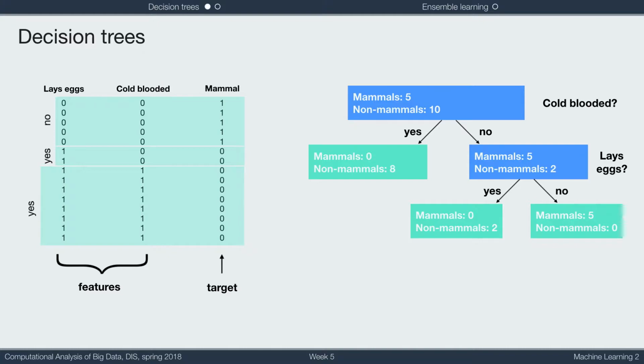So now we've built a little machine where we can take a new data point and drop it into this machine and then ask these questions to this new data point, and then it'll end up in a bucket somewhere, in a leaf node is what we call them, at the bottom of this tree, and then it'll belong to the class which is most present in that leaf node.